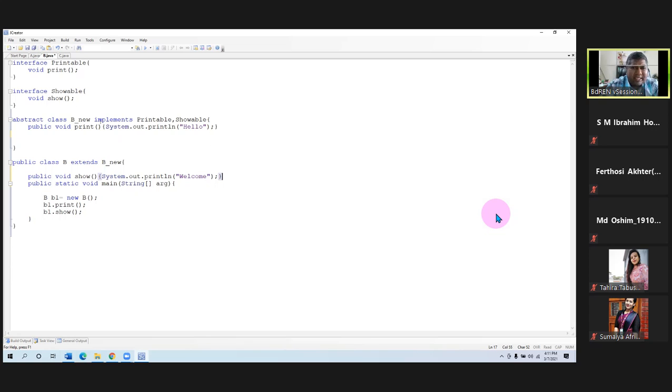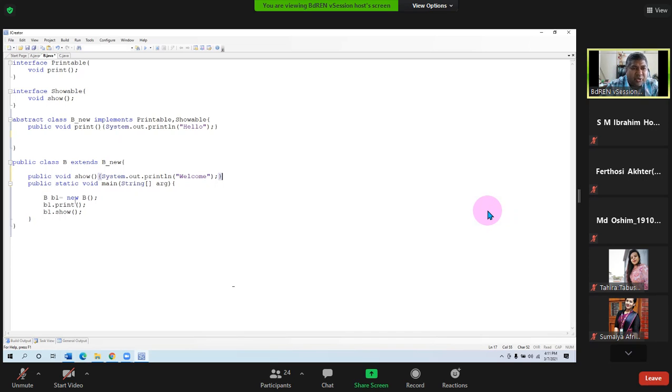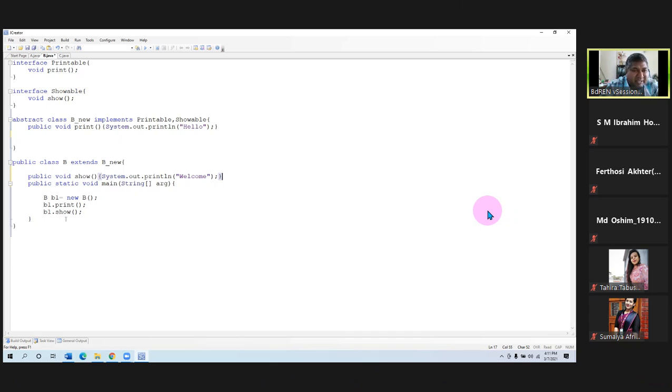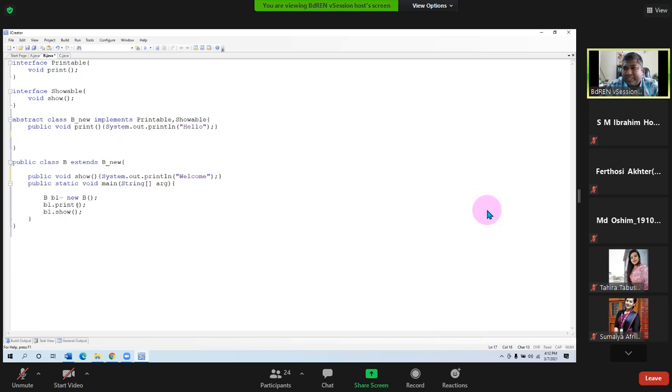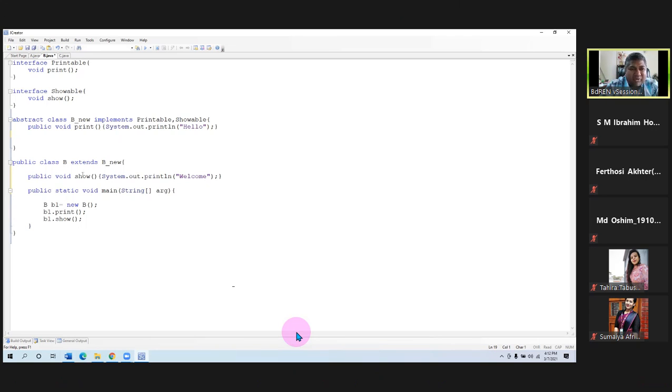Now to access print or show, we have to create the object of this class. If this one were static, then we would not need to create the objects. But void main is a static method, and we are calling these methods, right? So obviously we have to create the objects. That's why we create the objects.